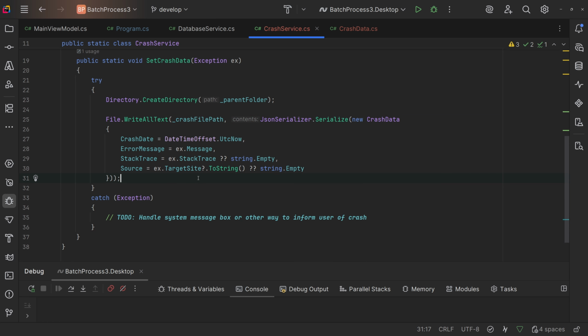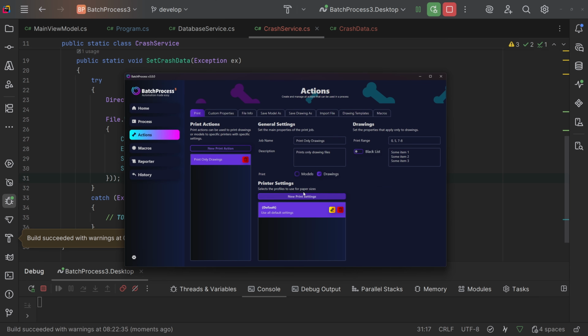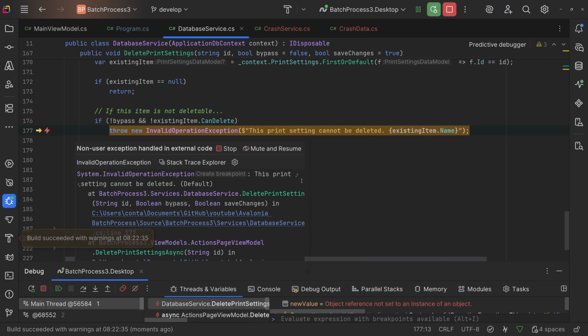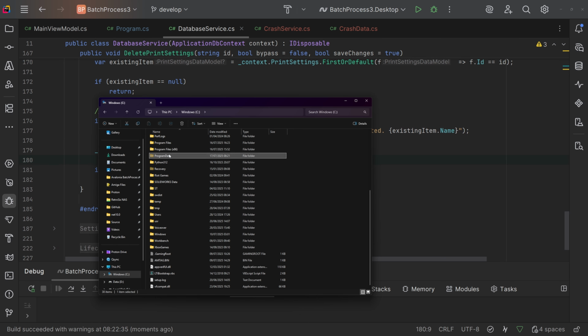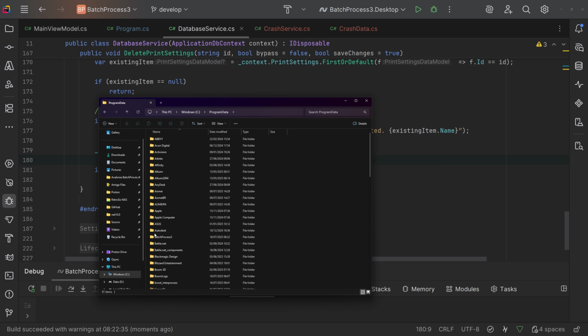So now we have the exception. Let's see if it writes to the folder and where we expect it to be. So we now go to actions, delete, cause a crash, and then the application will restart. So it spins back up. And now if we go to program data in C drive, do we have a batch process?